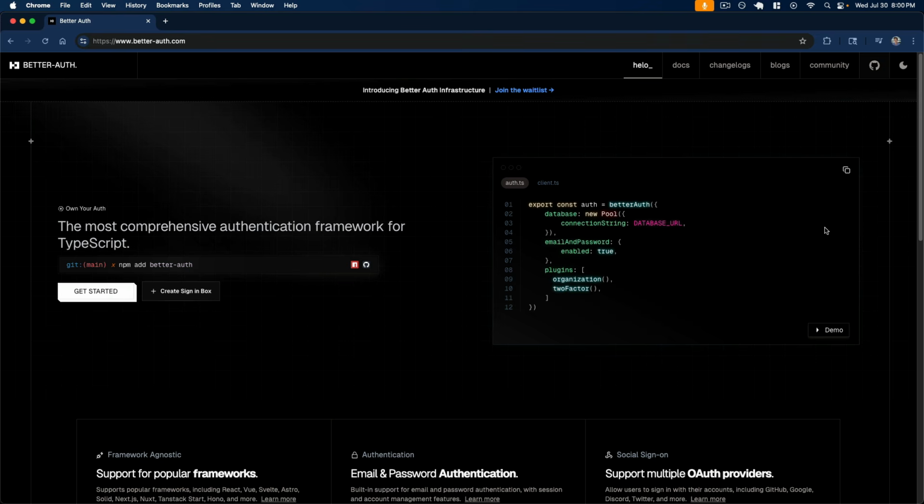So Better-Auth is quickly becoming one of the most popular authentication solutions for Node.js, as well as many other client-side frameworks, and it's for good reason. It essentially abstracts away the concept of authentication and authorization into a really lightweight and easy to use framework.